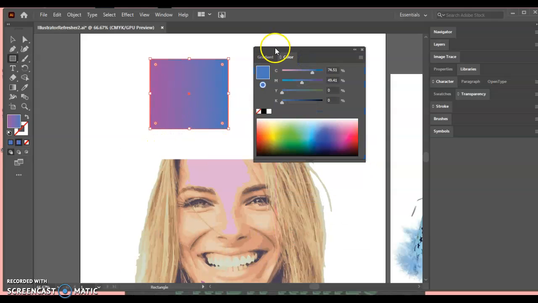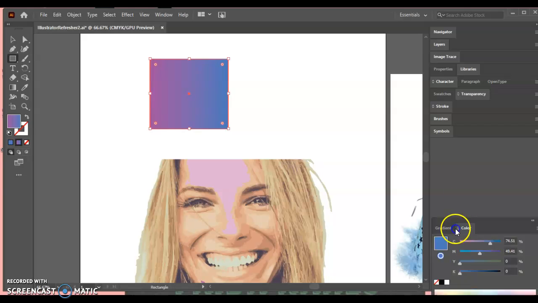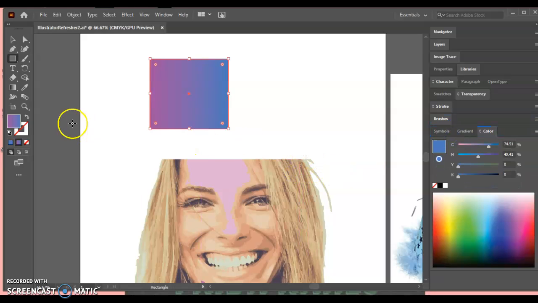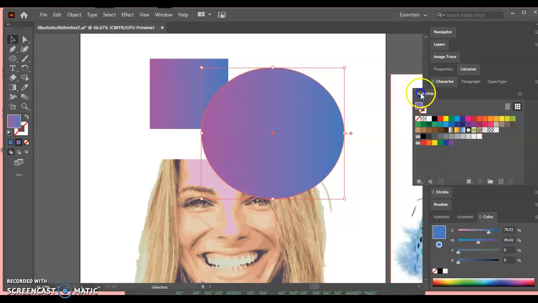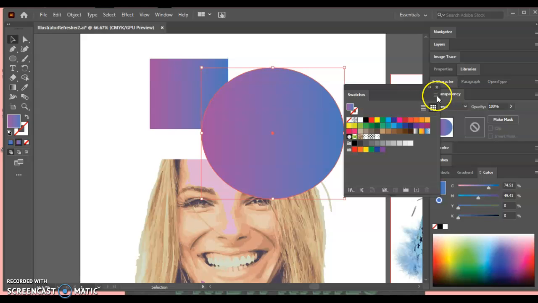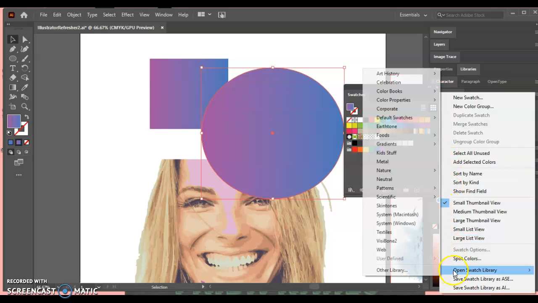Now let's say I want to swatch. Just as a reminder, you can make a shape. And then to turn it into a swatch, you need to find your swatches panel. From your swatches panel, you want to hit the 3 little lines, open your swatch library.